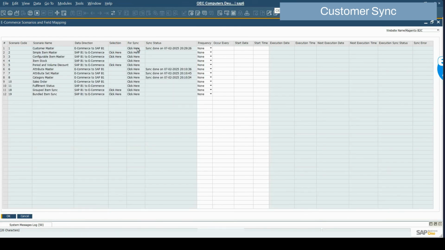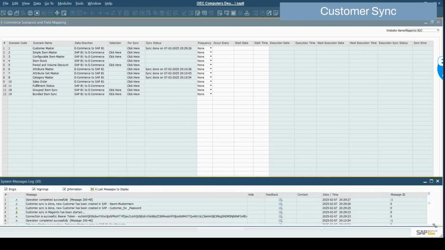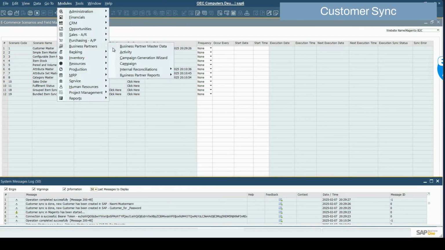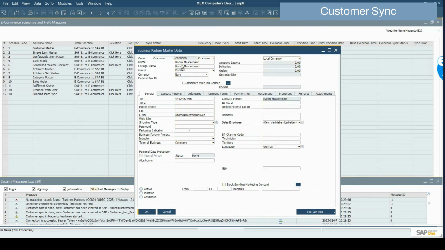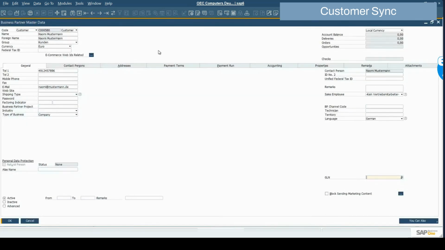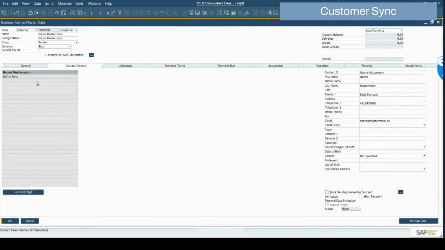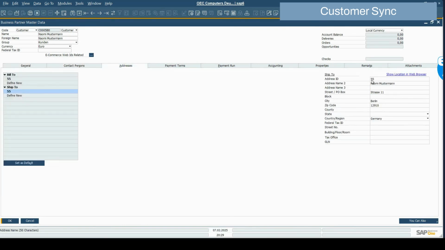Now, the process is initiated, and we receive a message indicating that the customer has been created in SAP Business One. To verify, let us navigate to the Business Partner Master and search for our new customer. Here we can see the customer Naomi Masterman has been successfully created along with all the details specified in the master record. Here we can view the contact person details and the address details.